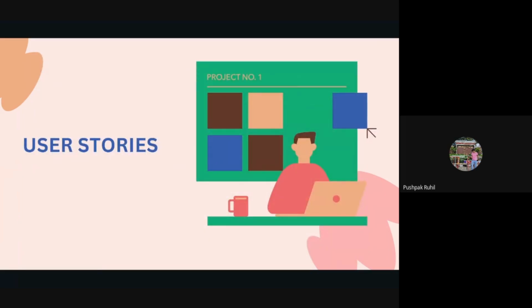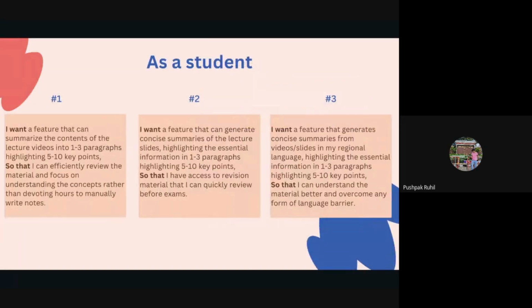All right, coming back to the user stories. We have segregated our user stories into two main components: as a student, what would be the requirements, and as an instructor, what would be the requirements. As a student, I want a feature that can summarize the content of the lecture videos into 1 to 3 paragraphs, highlighting 5 to 10 key points, so that I can efficiently review the material and focus on understanding the concepts. These are basically the user requirements that we can expect from a student's point of view.